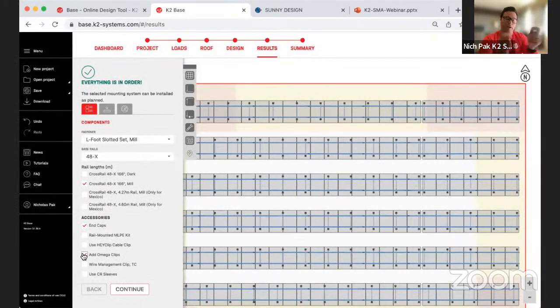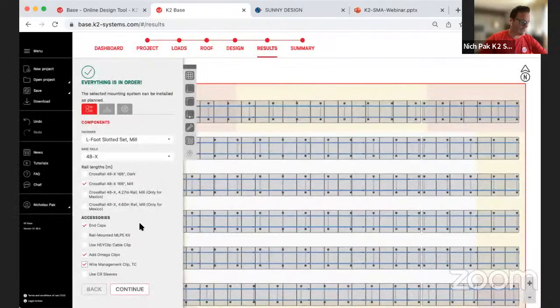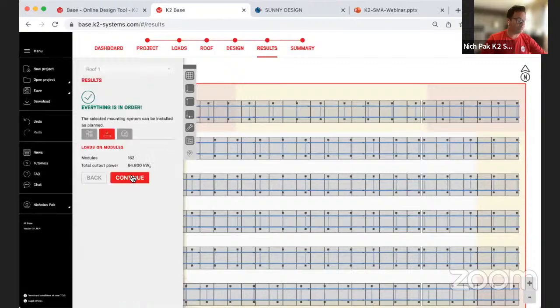They work on both sides of the rail as well in this particular instance, because we have a rail going up and we have a rail going across. So excellent usage of wire management. And we're going to be using our TC clip as well. And after that, I'm going to click continue, and then we'll be able to get to the summarization page.